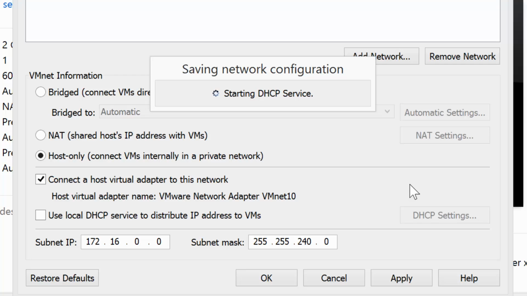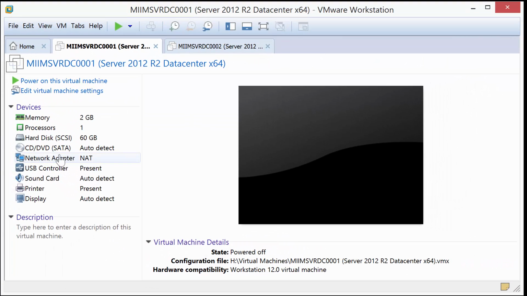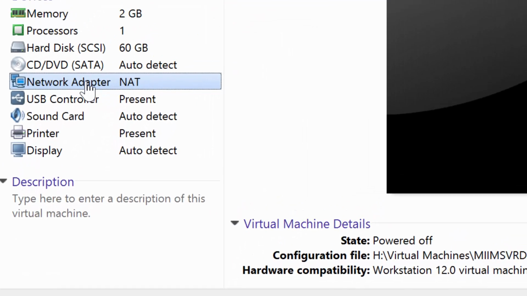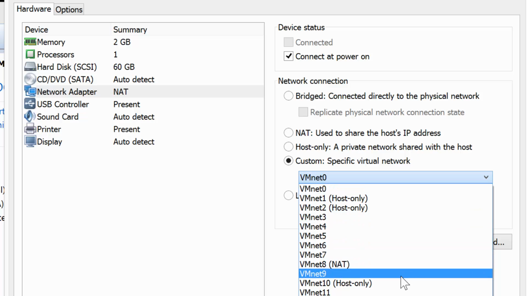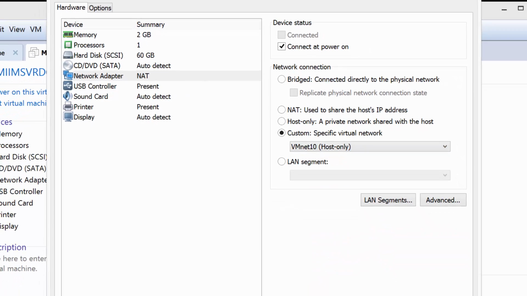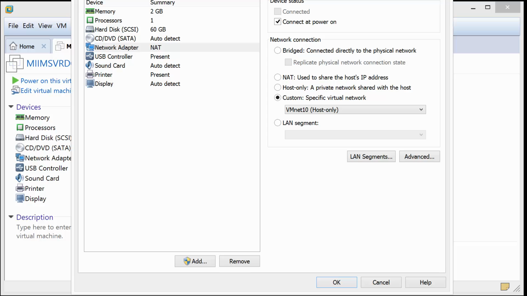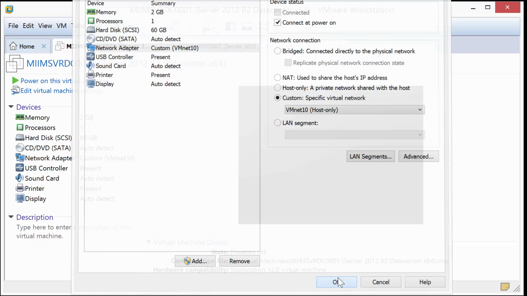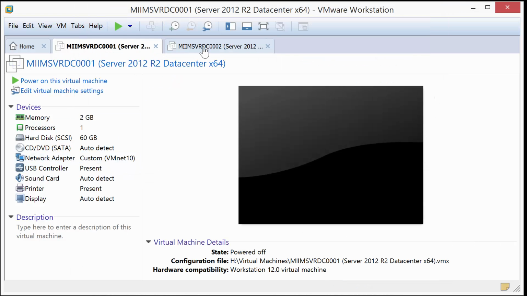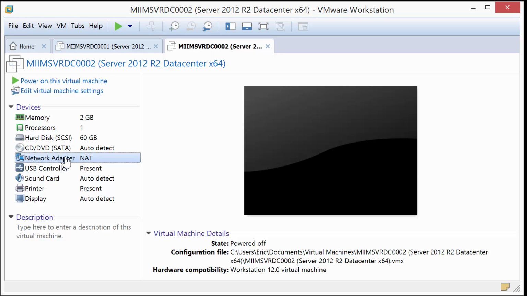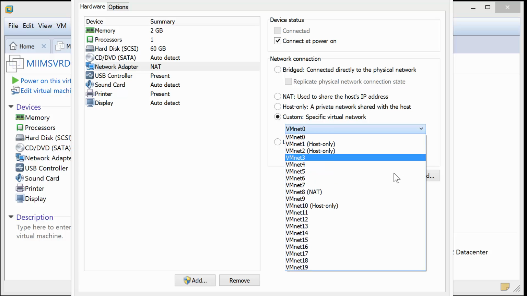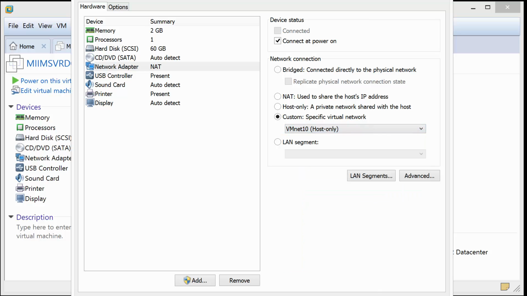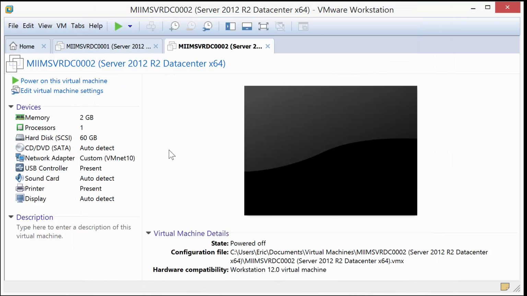And I'll have the VNet. Now, as you can see, my network adapter here is assigned NAT. So I'm going to go in here. I'm going to choose a custom VNet, and I'm going to add it to that VNet 10. And I'll say OK. Now, if you notice it's on VNet 10, I'll go to my second one and do the same thing. And I'll say OK, which is off the screen.